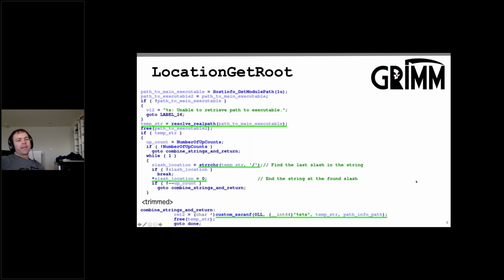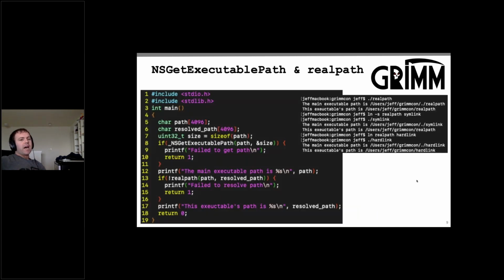We'll take a look at how we can exploit that on the next slide. This is just a further deep dive into the NSGetExecutablePath and the realpath functions. This is just a little toy example to show it off, but essentially we're going to call the NSGetExecutablePath function to get the path of this executable. We're going to pass it to the realpath, and then we'll just print them both out.